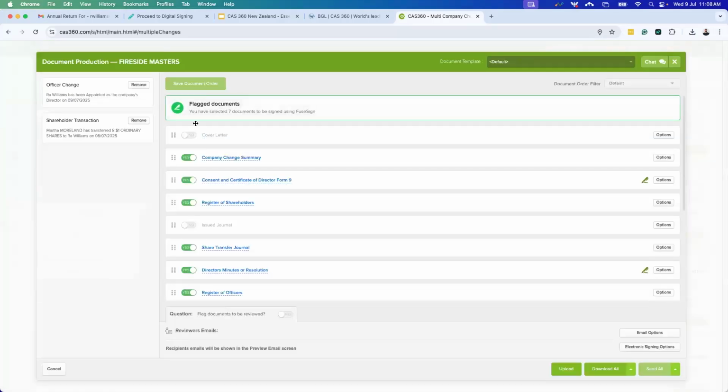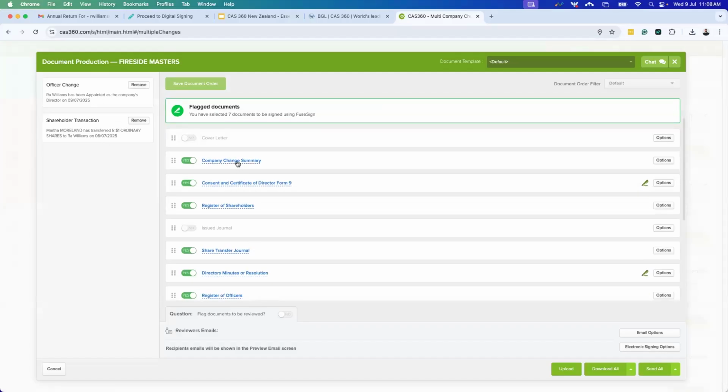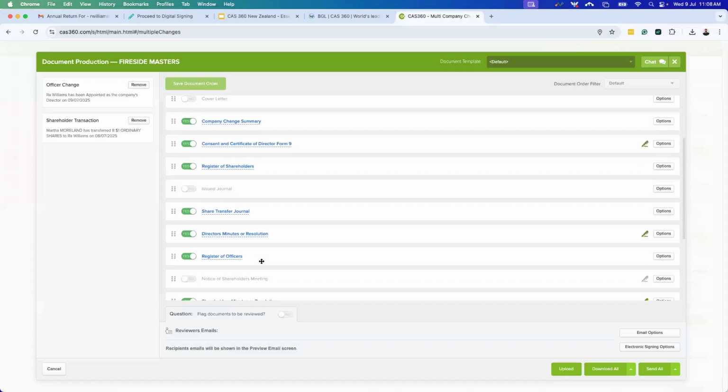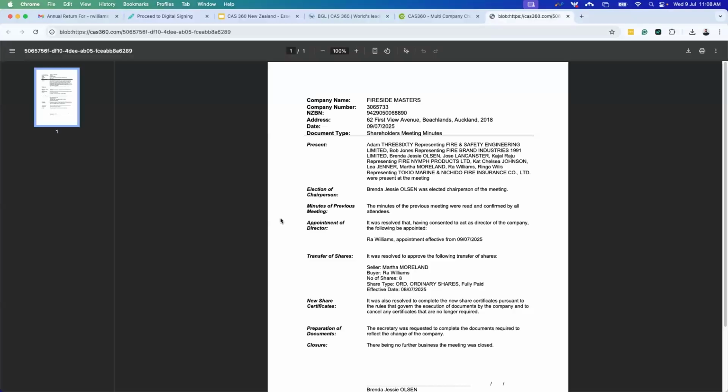And now what we will see is that that has also been added to our changes and transactions listed there. And if we go ahead and check out the documents, we can also see that we've got a shareholder minute now included. If we take a look at that, we can now see that there is the share transfer that was just done yesterday, but we can now also include that director appointment I've literally just set up as well.